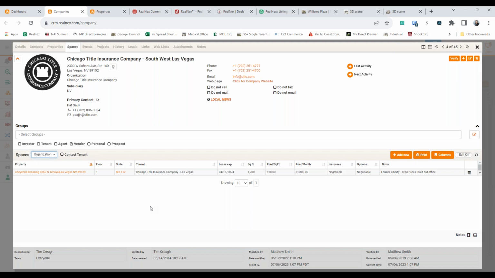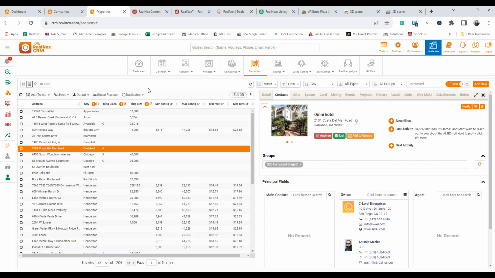Or if a tenant vacates, maybe there's an opportunity to build out and use that contiguous space to keep that tenant in there, but give them and expand their footprint in that space. So utilizing the RealNex program to keep track of the properties and then keep track of the tenants to really see that health in those buildings makes a world of difference.